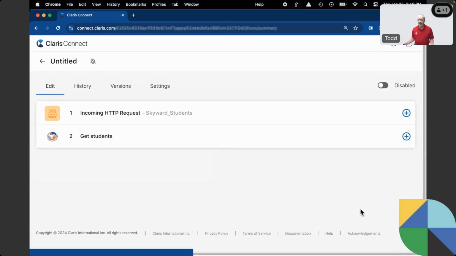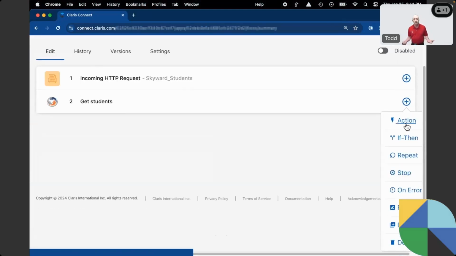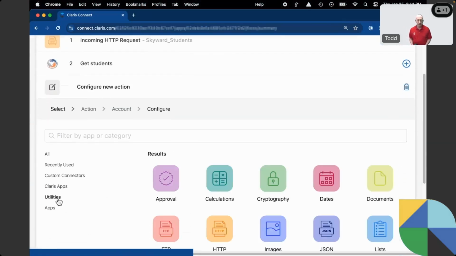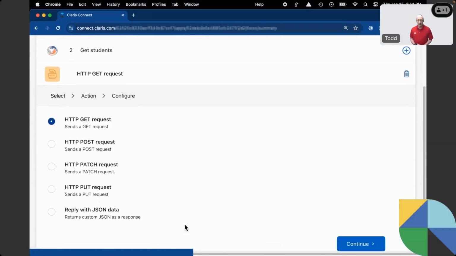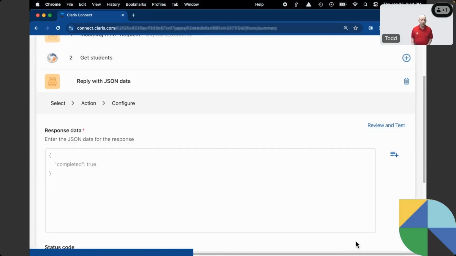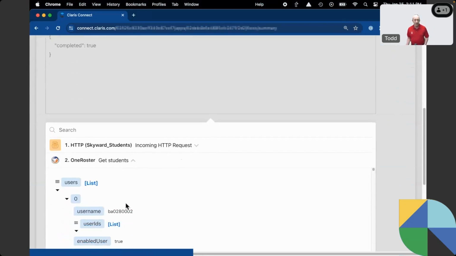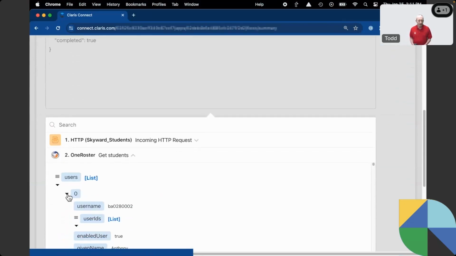And now the last action that we need to add here is to return the information that we collected. So we'll go back to the utilities, go back to the HTTP, and then reply with JSON data. And then the only thing we have to do is make sure that we're grabbing the appropriate data. So we can click there. We can get into our step data, which we can call from any previous step, but usually it's the previous step, or the most immediate previous step, I should say.